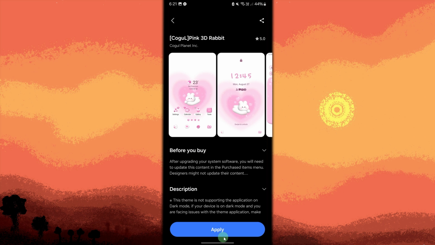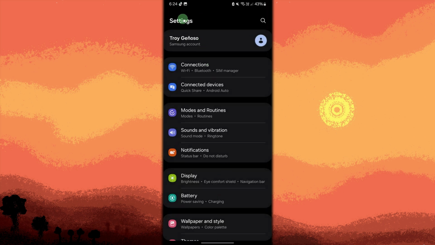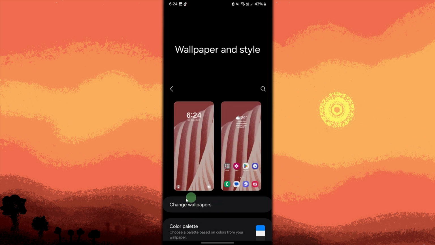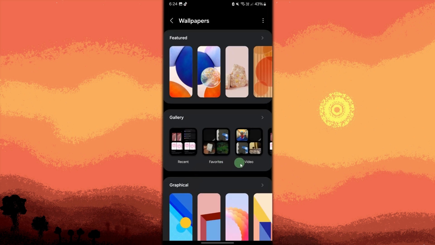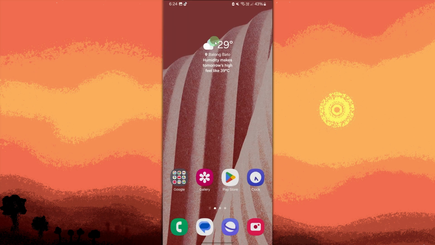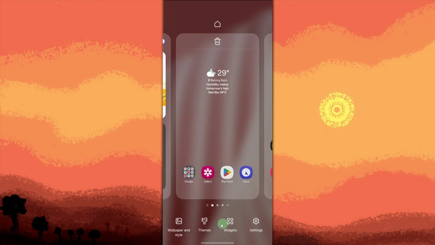Next, change specific elements. Wallpapers: go to Settings, Wallpaper, go to Change Wallpapers, and choose from pre-installed options or download new ones. Widgets: long press on the home screen and choose Widgets to add or adjust them.